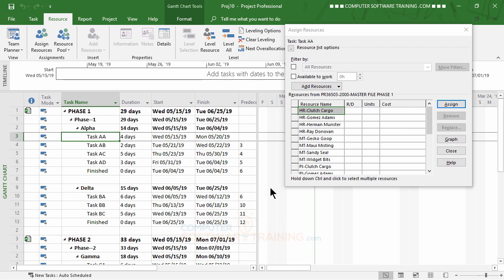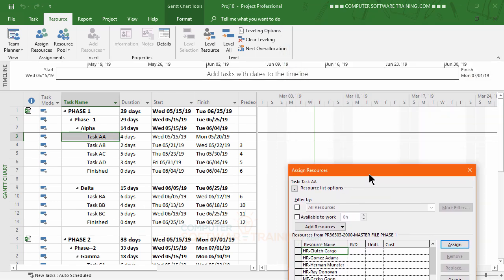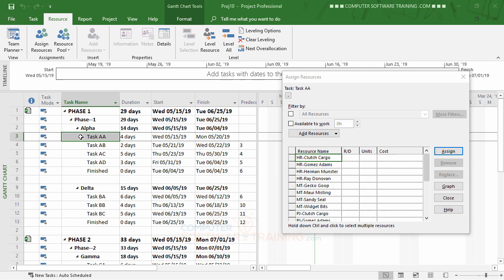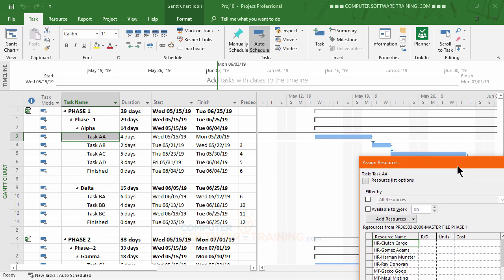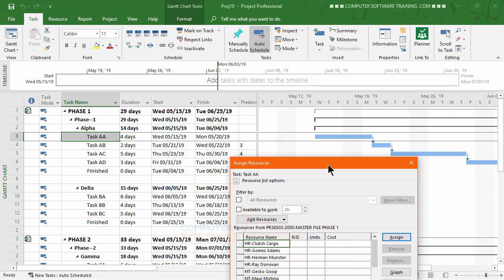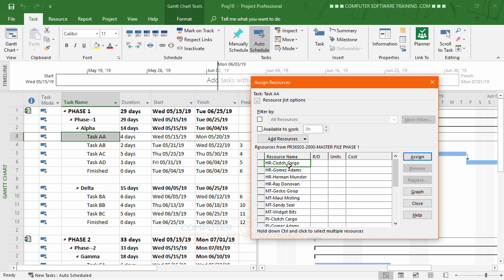So we can go in there and we can add resources. So I'll just give you a little idea here. Let me first of all go back to task here and hit the scroll to, so I can bring up the bars here, okay? For this first one here, I'm going to go ahead and just assign maybe clutch cargo here. All right, so I'll click on the clutch, hit assign, there it is, okay?